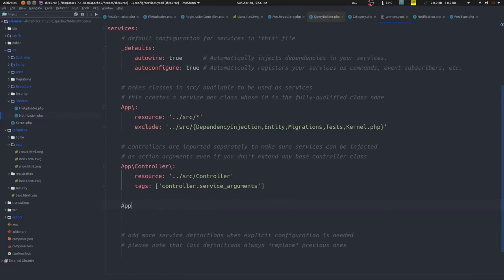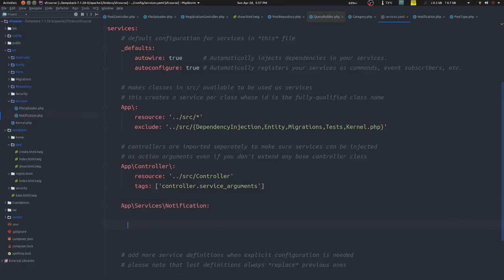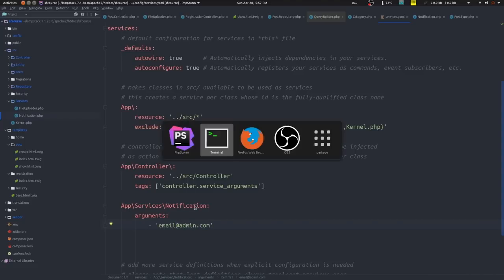So what I'm going to do is go to app services. As I said, you can either create a custom name or you can just pass the class directly right here and it's going to know about it. So notification. And we're going to pass some arguments. It's been a really long time since I ever configured something like this, so we're going to go ahead and do it. So let's do email at admin.com, something like that. And let's go ahead and see.